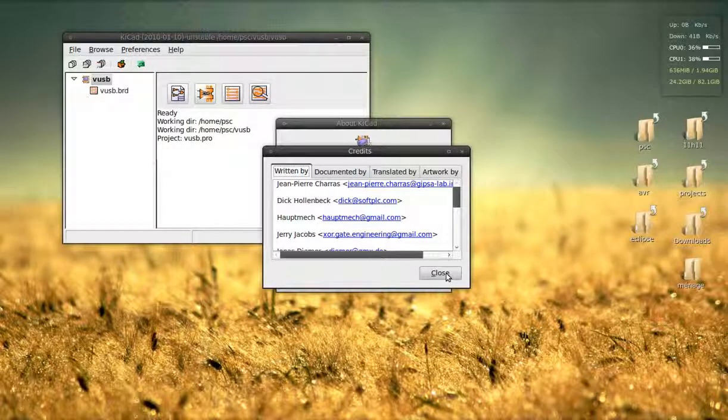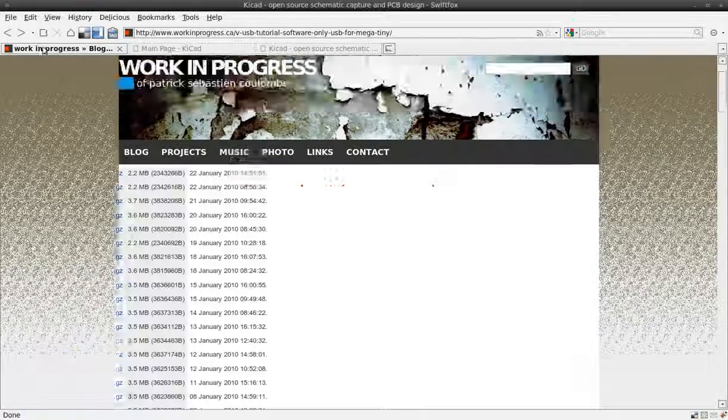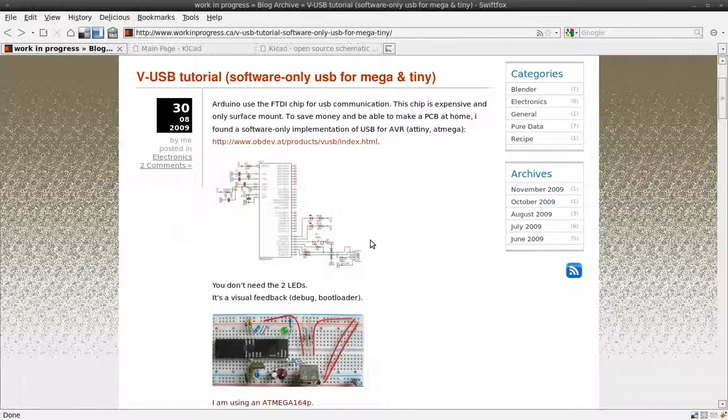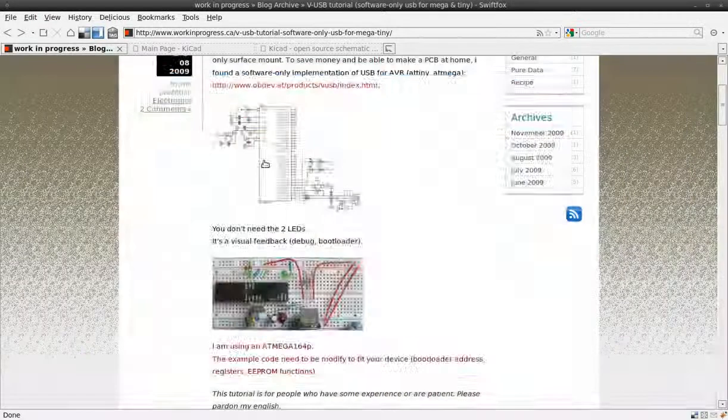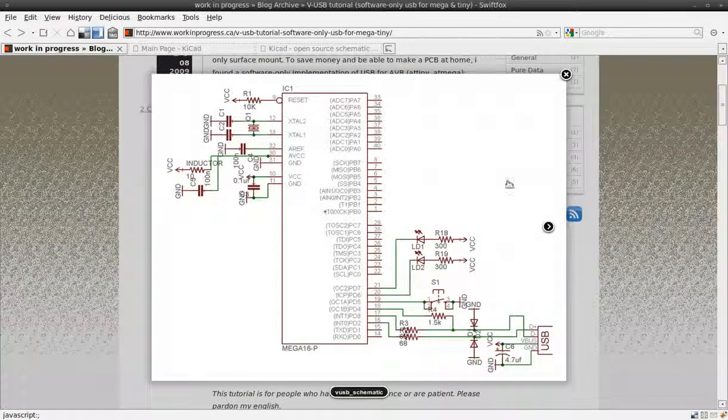For this tutorial, we will do a project called VUSB. You can find it on workinprogress.ca. It looks like this on a breadboard. This is the final schematic. Let's start.